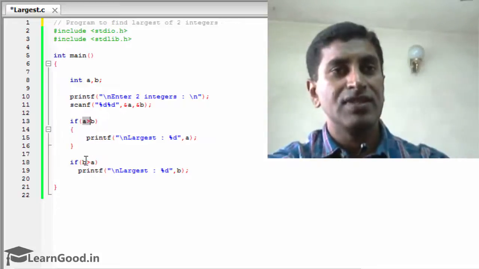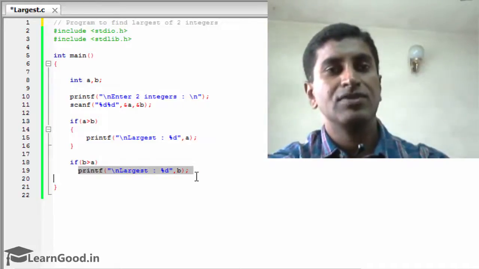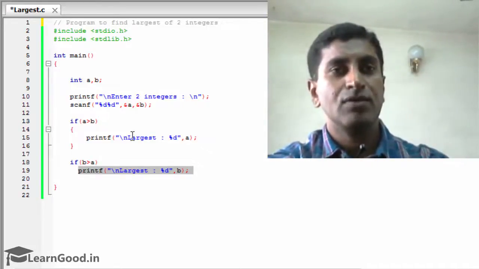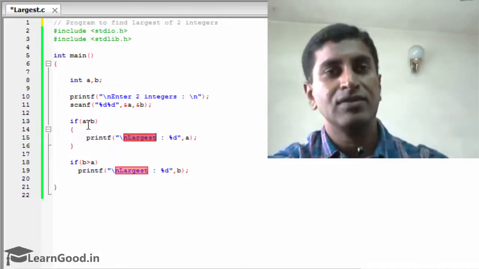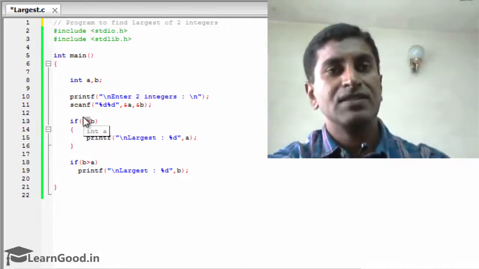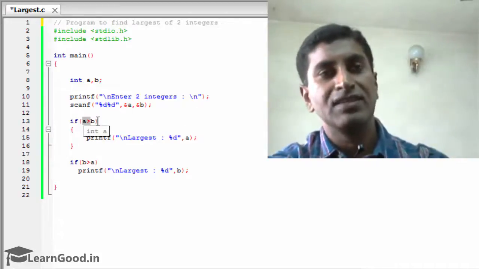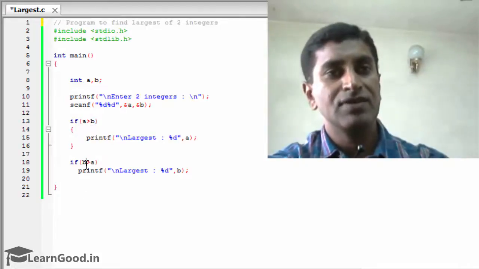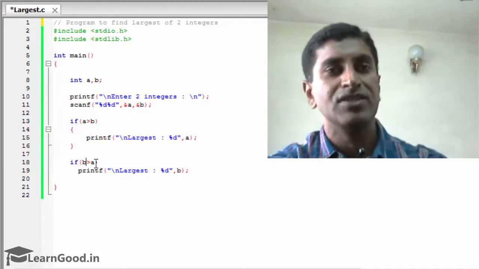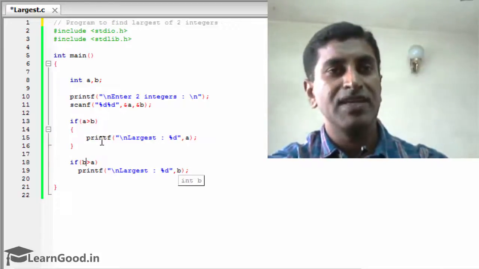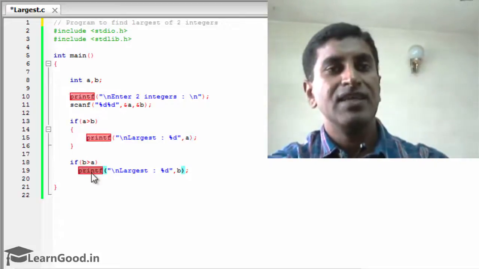If the first condition is true, then naturally this condition will be false. When it is false, then this printf where largest equals b will not get executed. So only the first printf will get executed. If this condition is false, let's take a value 25 and b value 213, then 25 is greater than 213, the condition is false, so it will not execute the true part. It comes down and checks the condition, that is 213 is greater than 25, the condition is true. If it is true, then it will display largest equals b. Either this printf or this printf will get executed.